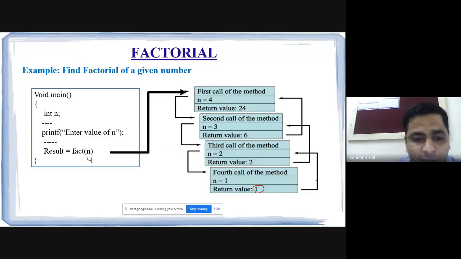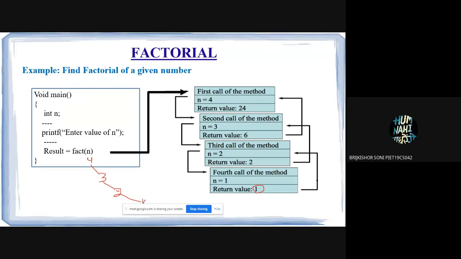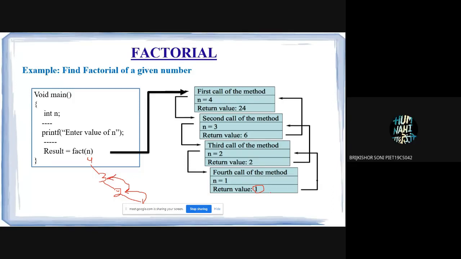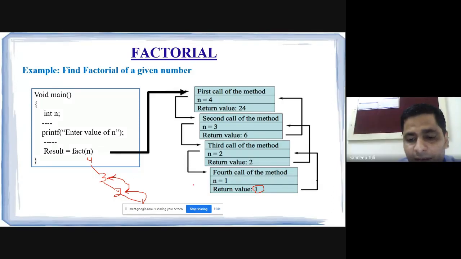The function that called here was 4, which called 3. 3 calls 2 and 2 calls 1. And 1 returns to 2, 2 returns to 3, and 3 returns to 4. So in this way the returning is actually done. So one value will return to 2.